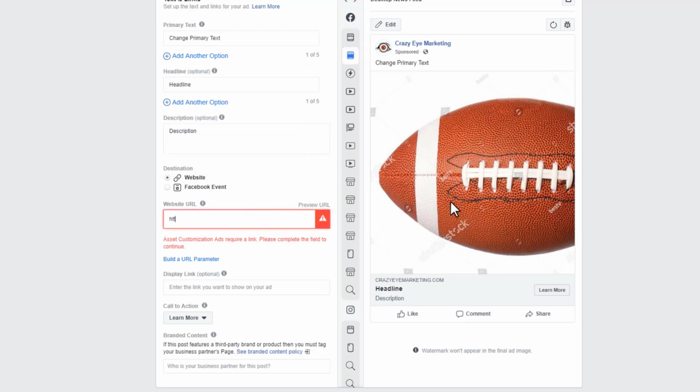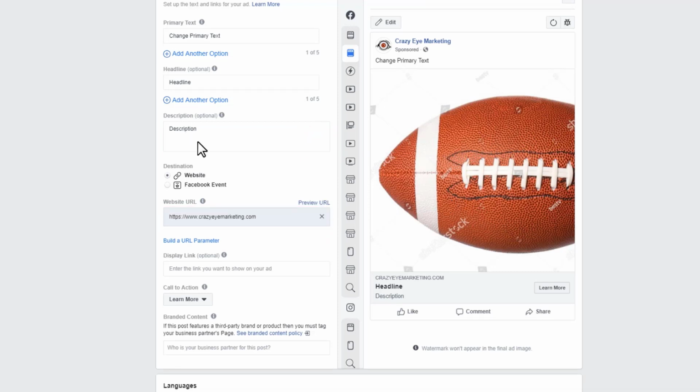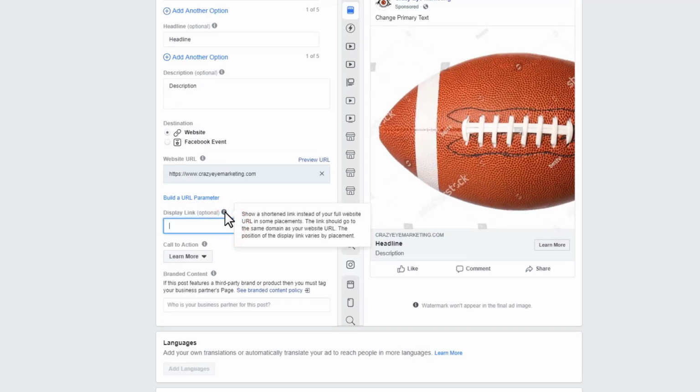Go ahead and set your link, of course, for your ad. And then moving on down, we could go ahead and change our display link, but it has to be a valid link. So I typically recommend not touching it, because if you mess it up, your ads aren't going to get approved. So I would just leave it the default.